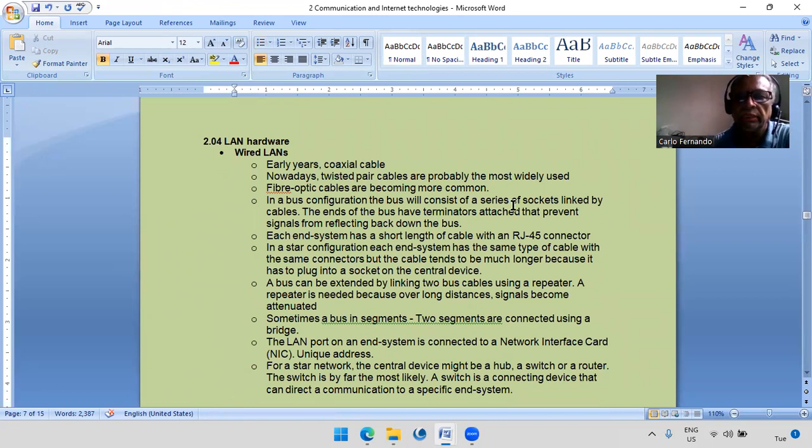In the bus configuration, the bus will consist of a series of sockets linked by cables. The ends of the bus have terminators attached that prevent signals from reflecting back. Each end system has a short length of cable with an RJ45 connector. The normal telephone wire uses the small one, and we have the bigger one, RJ45, that's connected to the computer.